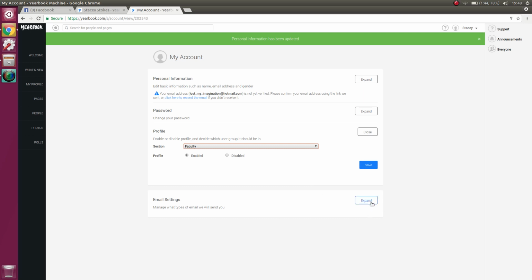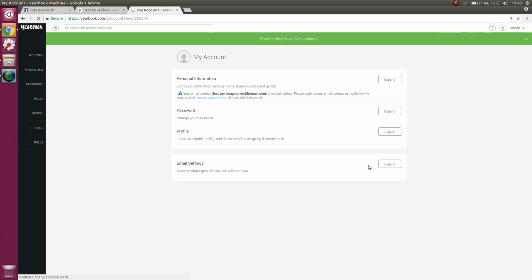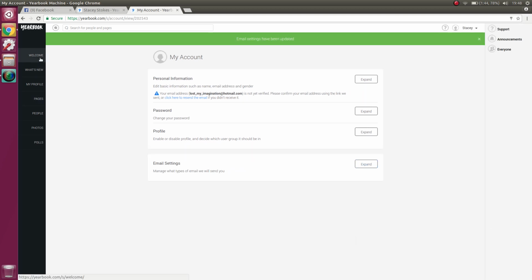Also, something you might want to do so that you're not spammed with emails from yearbook.com is just expand the email settings and click on Only Essential. And just save whatever you do here. So to add details to your own profile, we just click on My Profile.